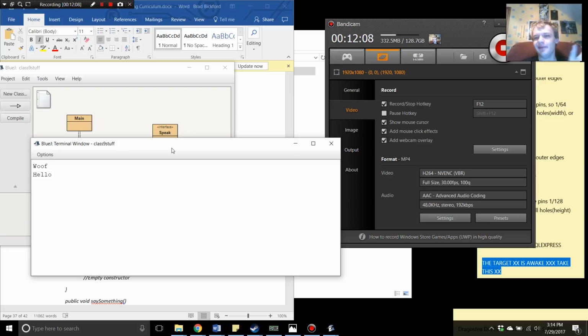Now, we could create more objects like cat, bird, what have you, in order to do this, but you may be wondering at this point, what is the point? Why have these interfaces?